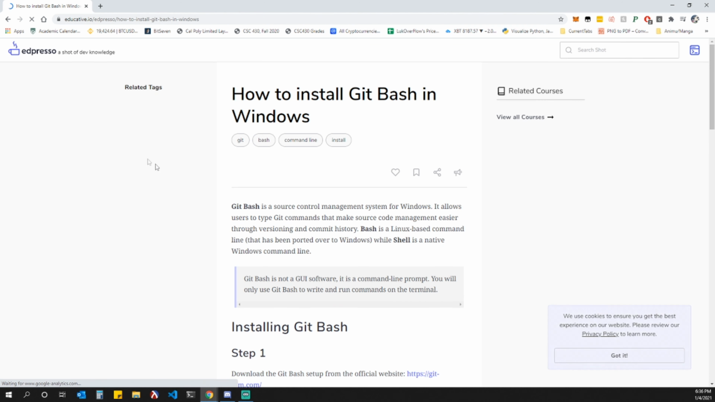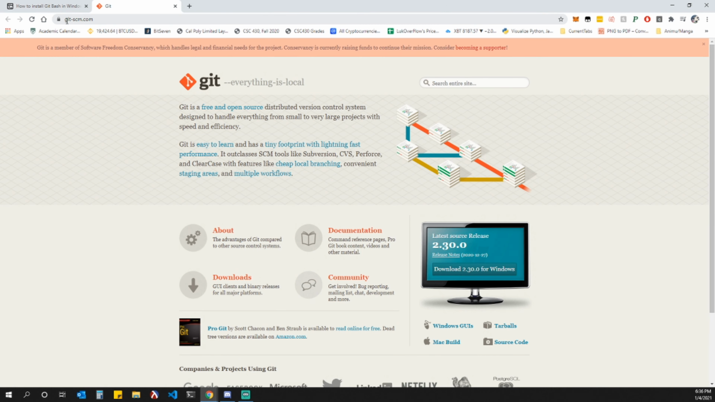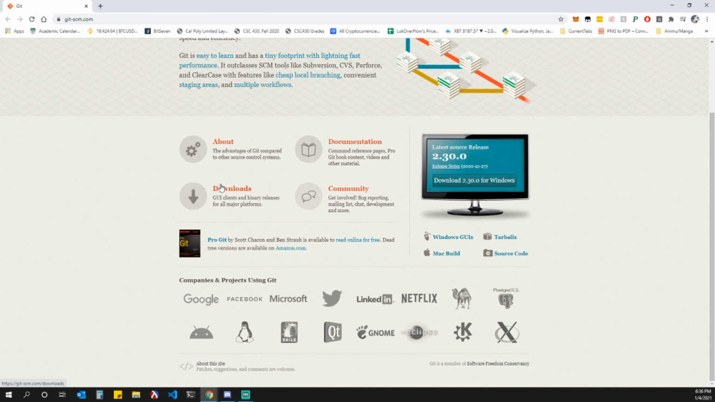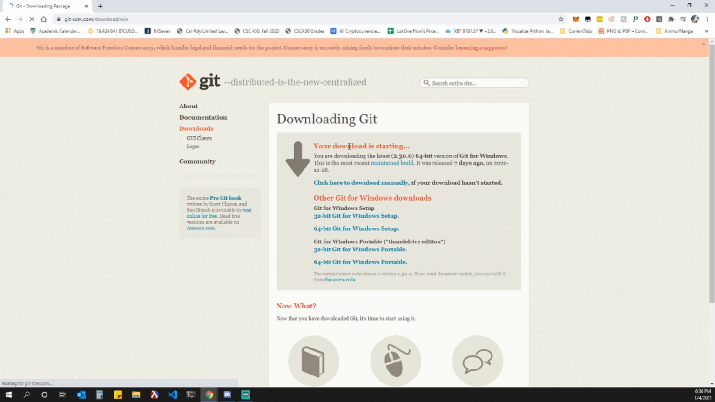This is me showing you how to install Gitbash. You will be going to this website, git-scm. You'll be looking for the downloads page, pressing Windows, and installing it. I already have it installed, so I'm just going to cancel this one, but I'll walk through the setup phase with you.